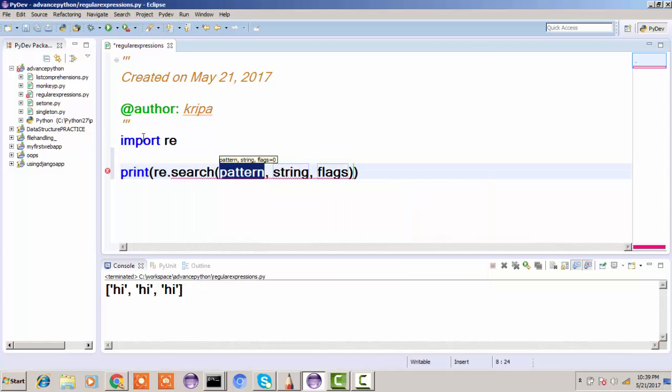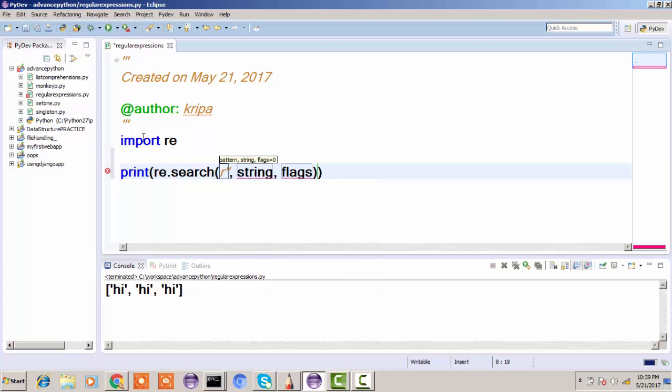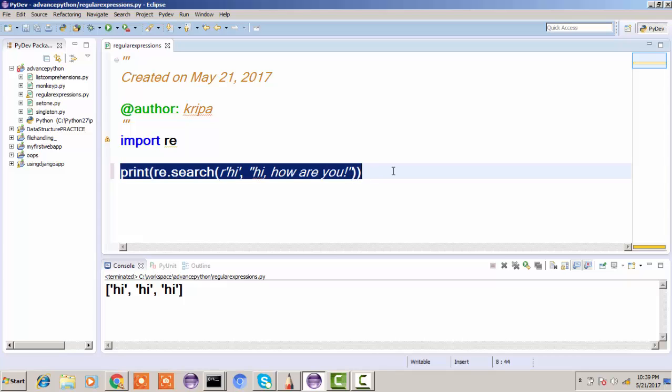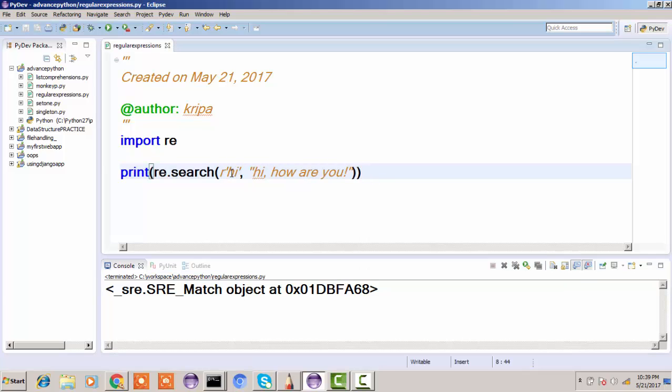Let's say I'm using search here, and you have to use r for regular expressions, and here you have to pass the pattern, which pattern you want to find out. Let's say I want to know "hi", and here I can pass a string. My string is "hi, how are you?" Don't worry about flag, we will look at it after some time. Now I will run this program so you can see the output: an SRE match object. So there is an object which is having "hi" here.